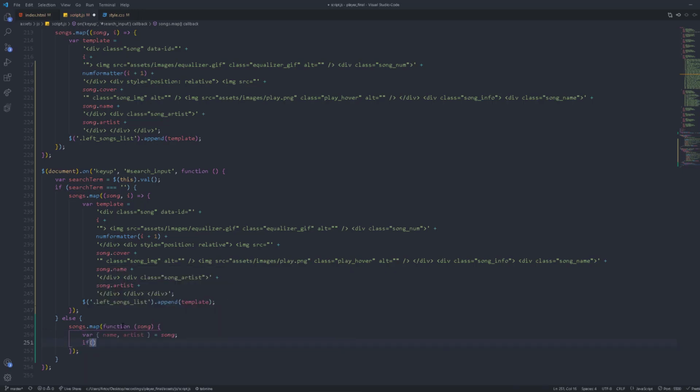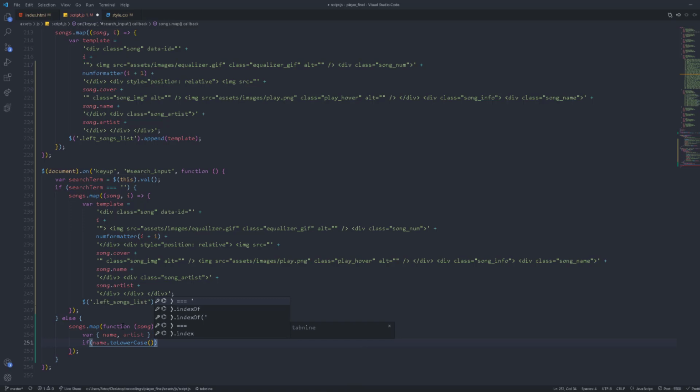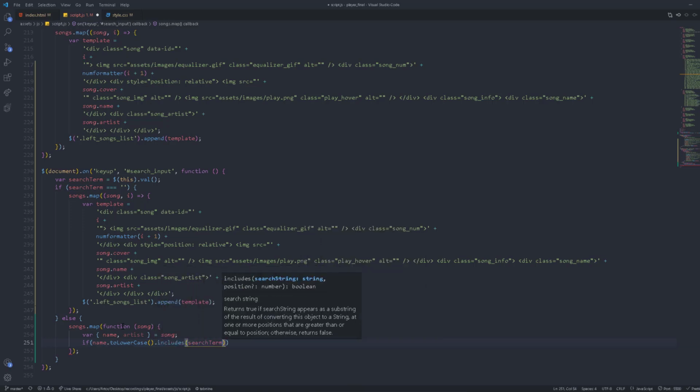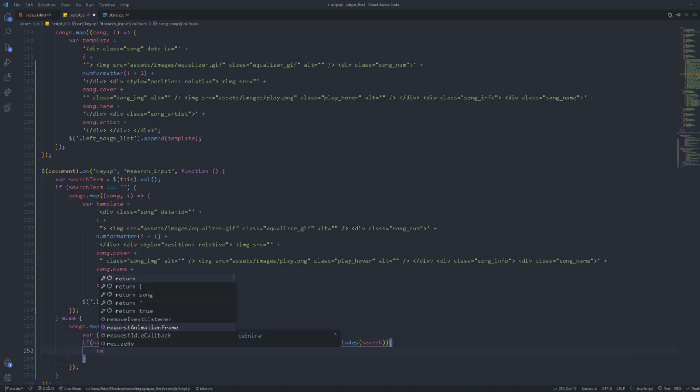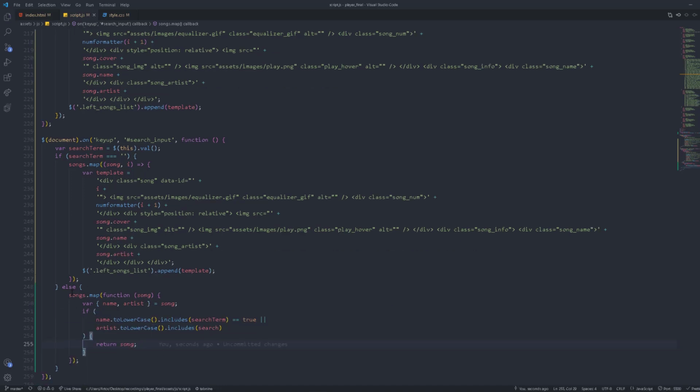So if the name, and we're gonna take the name, and we're gonna take it to lowercase, so we can get all the results. And after that, we're gonna search if it includes the search term. If this all equals true, that means it's included. Or we're gonna do the same, but this time we're gonna do this for the artist. So if it's included in the name of the song or name of the artist, we're just gonna return the song, and the return is gonna be in this variable. So let's call it results.